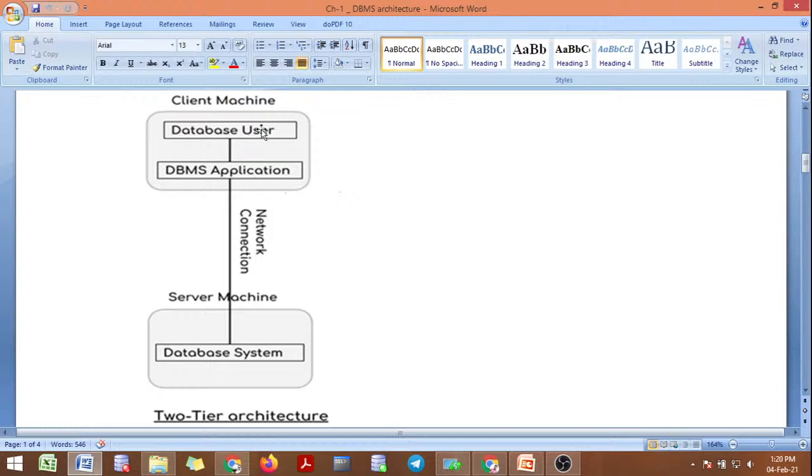Here the database user is the customer, and for the database application you put your credentials in the Aadhaar website. This particular Aadhaar website acts as the database application client end. When you put your credentials in this website, these credentials are first checked through some logical or mathematical function.